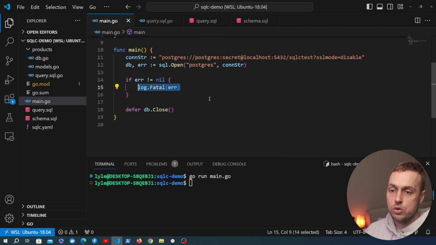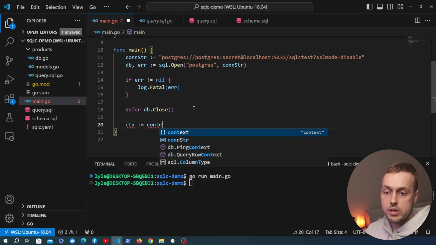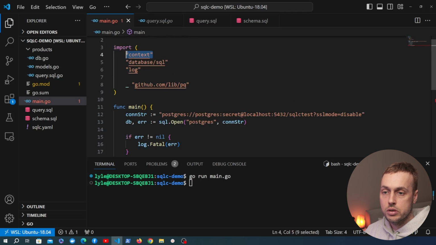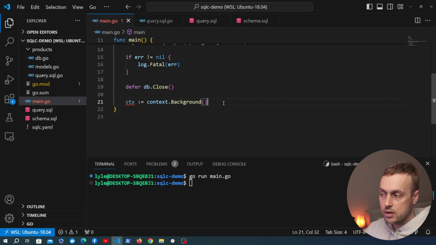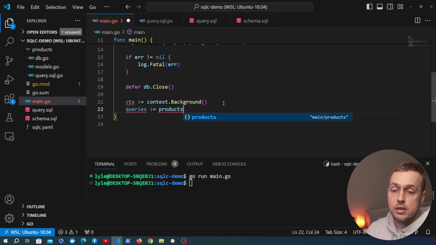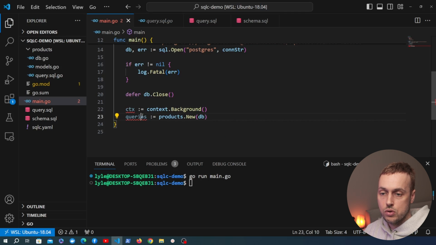Let's go to main.go, and just underneath this defer statement, we're going to create a context object by calling context.Background. And when we save that, it's going to auto import the context module at the top. After we've done that, we can get a reference to our queries. To do that, we're going to import the products module that was auto generated by SQLC, and we can call that New function. We pass in our database here to get access to these queries.